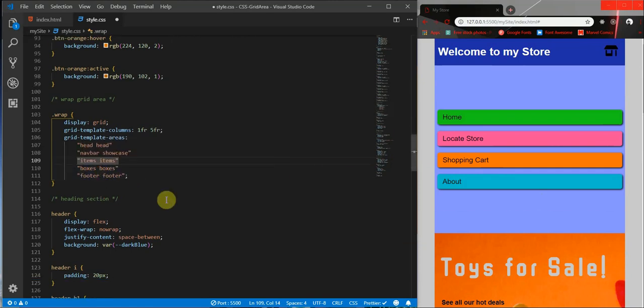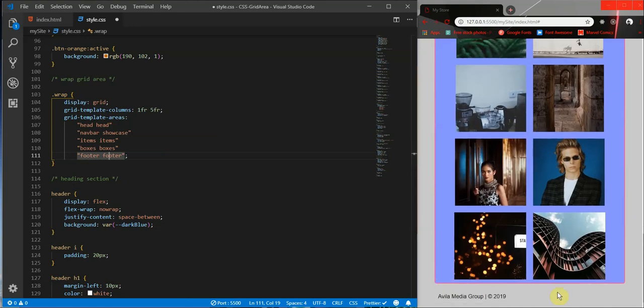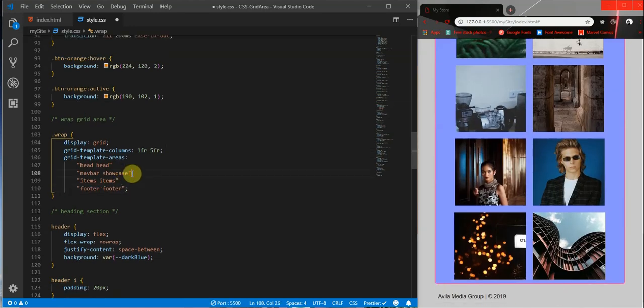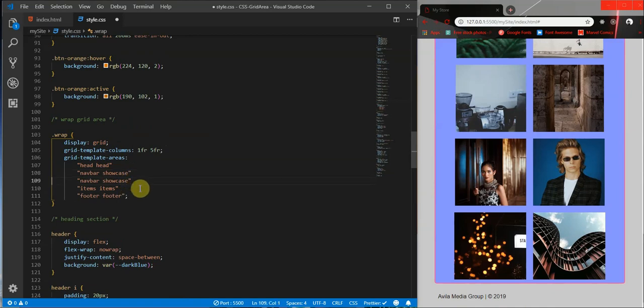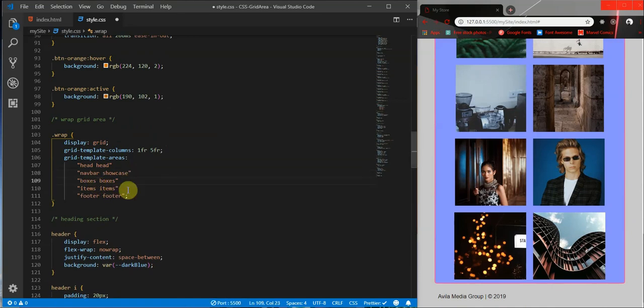And then under that, our boxes, which is this section, is going to take up both columns, so it's just going to span across the bottom, and then same with the footer. It's going to take up both columns and span across the bottom. Oh, and actually I forgot that I switched this and didn't put it back. Control X, Control V, there we go. Okay, so boxes, items, all that stuff.